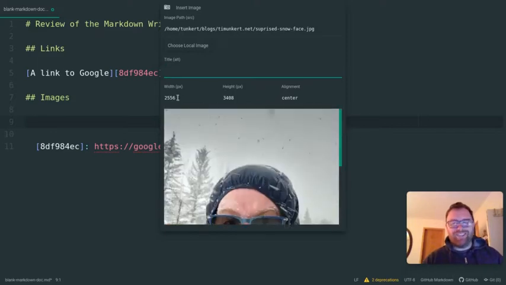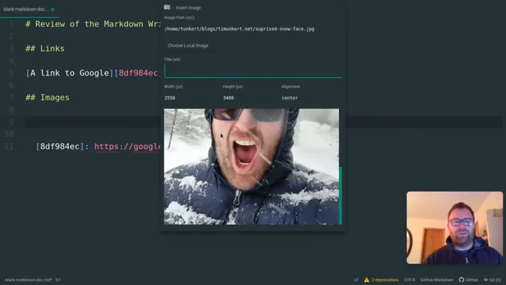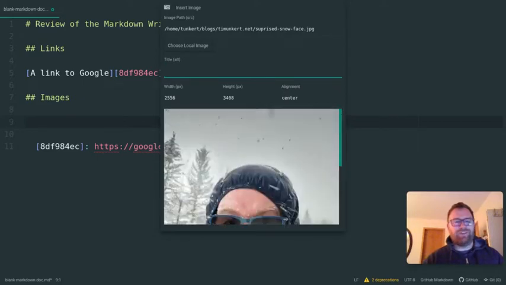Now, I tried changing these. It doesn't seem to do anything. I'm not really sure how that works. But if you know, comment in the comments below. But it didn't seem to do anything when I changed it. But anyway, I can put in the image path here, and then I can put in the title here or the alt text. So let's put in something like surprised snowface.